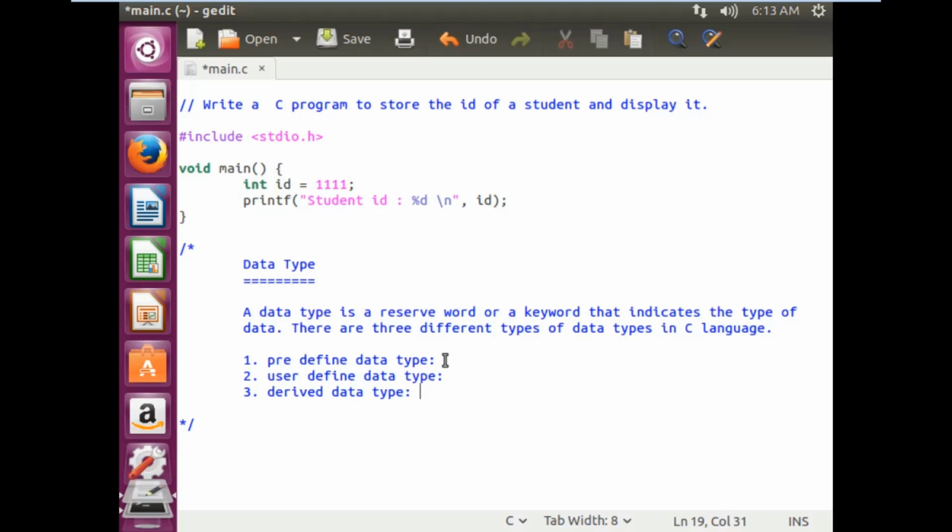For now we are going to study predefined data types in detail. To study predefined data types, we have to consider this table: data type, then size, and last format specifier. So we have to consider the data type, what are the sizes of the data types, and the format specifier used to read or write the data.